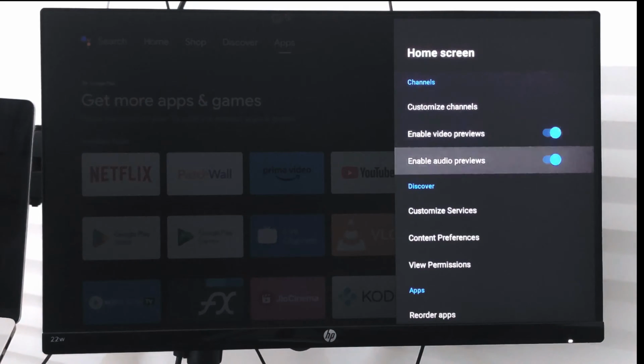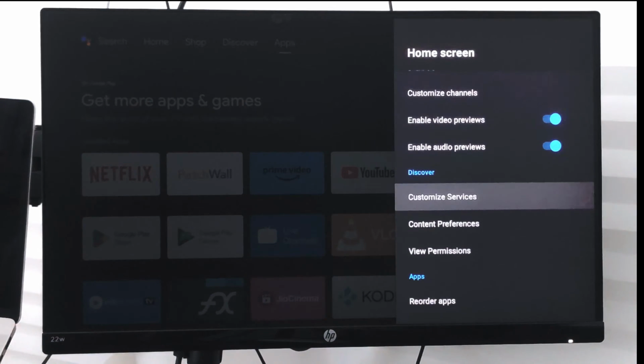video previews or audio previews. Now if you turn on your TV and sometimes the video will pop up automatically, in such a case if you do not want it, you can just turn off this toggle switch, or if you want you can keep it as it is.